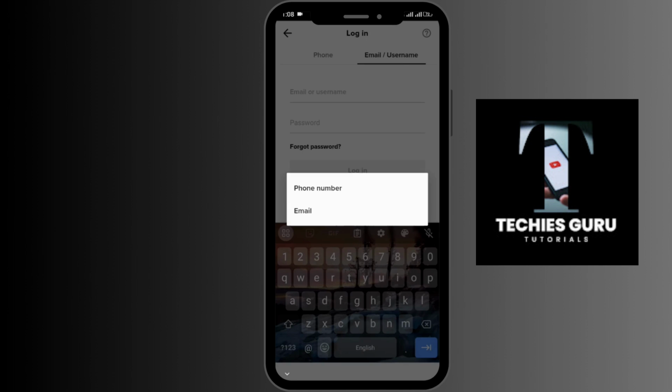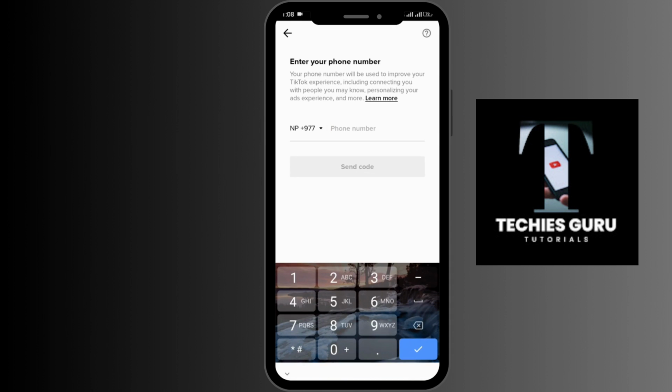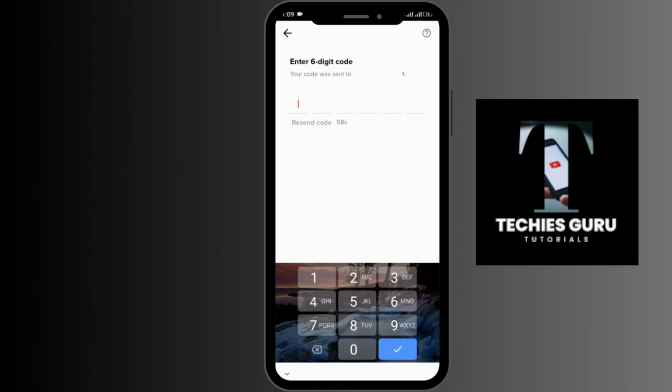You need to select whether you want to continue the process with phone number or email. Here I am going for phone number. After that, in this text box, you need to enter your phone number with which you want to continue this process. After that, you have to go for send code option. And you need to wait for a few seconds.